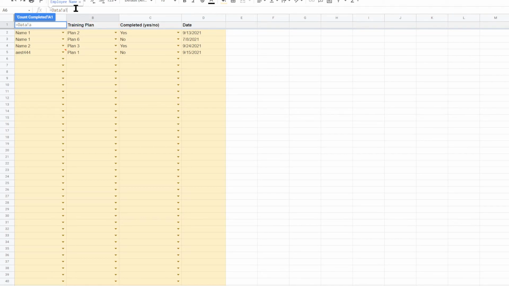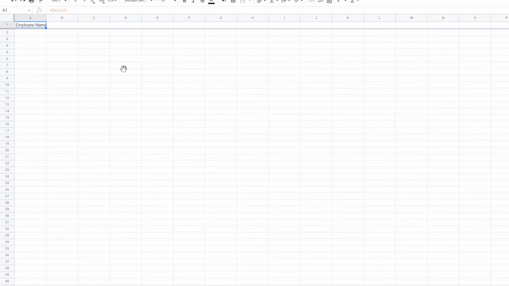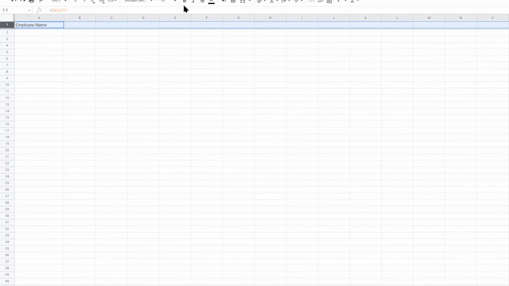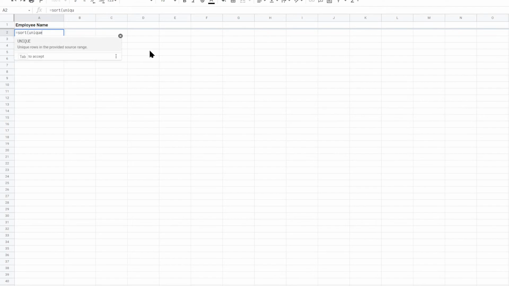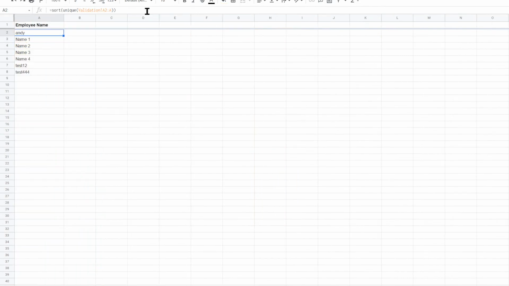name, one row here. We just do a sort unique, and we simply go back to the validation. Let's get all those because that's where your hard-coded list of people is. Here's your employee names. Count completed. So this is not looking at the count of individual types of training completed. It's just looking at the total amount of yeses.